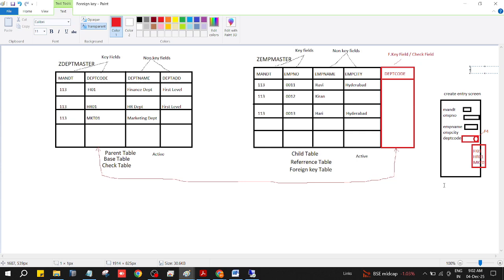Second advantage: the user need not remember all these department lists. We provide them with F4 values. Just press F4 and choose the value. From the user's point of view, where this data is stored and where it is coming from doesn't matter to him. The F4 advantage is that the user can choose a value. That is the user's advantage.